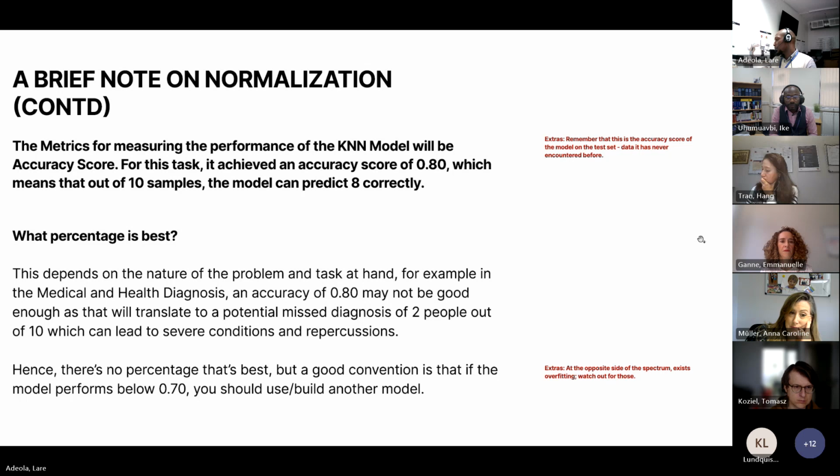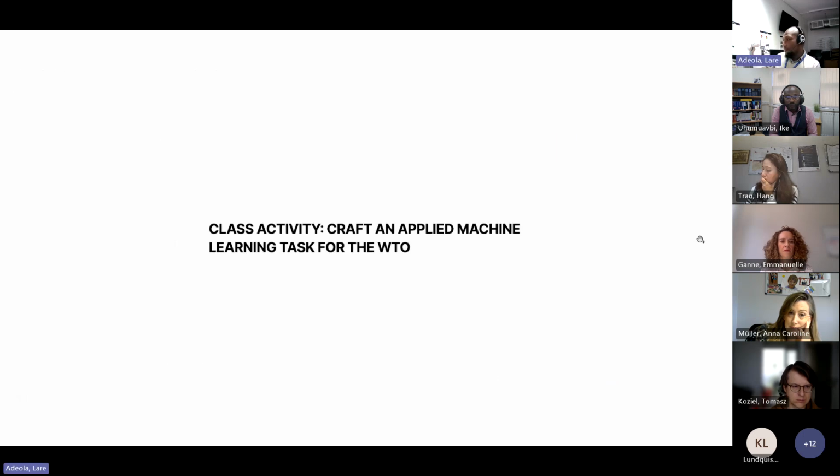So, class activity. This is for everybody. You can do it as a group. I want you to craft an applied machine learning task for the WTO. What I want you to do is the 5 tasks, but for this purpose, let's just do 4. I want you to define a problem. I want you to decide what kind of task classification this problem is. I want you to decide what kind of data you are going to use and how the data will be. Then I want you to choose a machine learning algorithm. You have 5 minutes. An important task within the supply chain environment, from production to distribution. Just look across the entire supply chain.